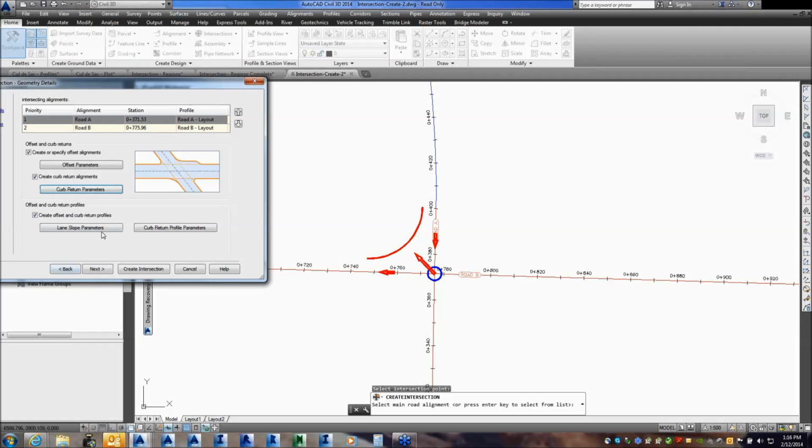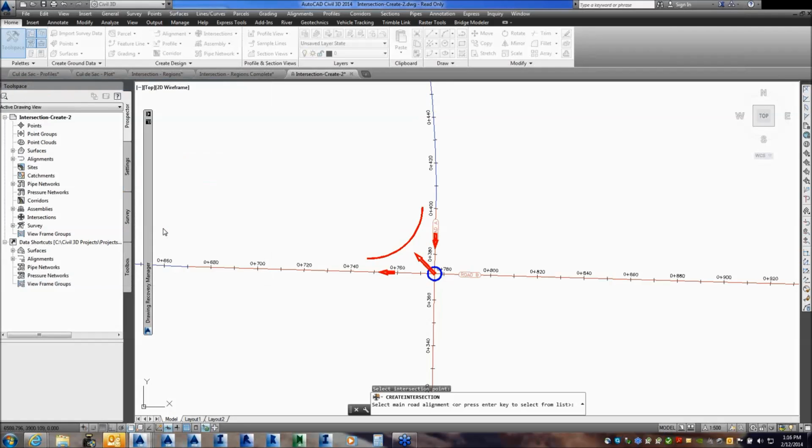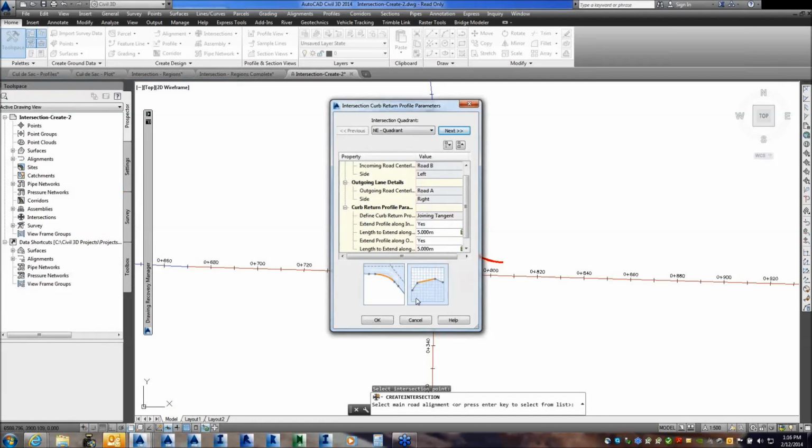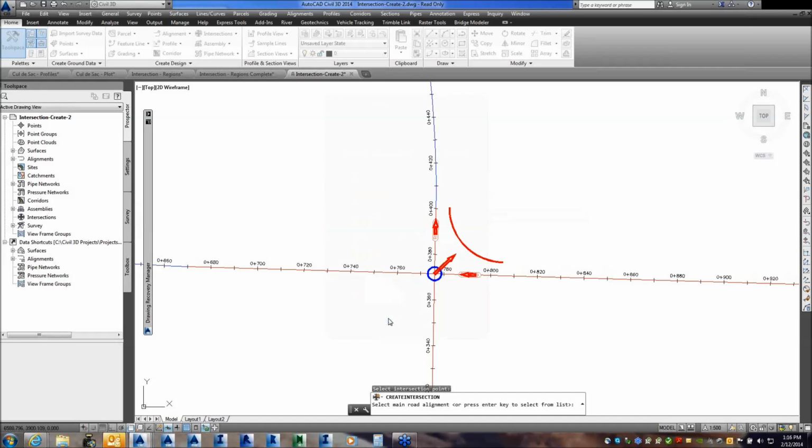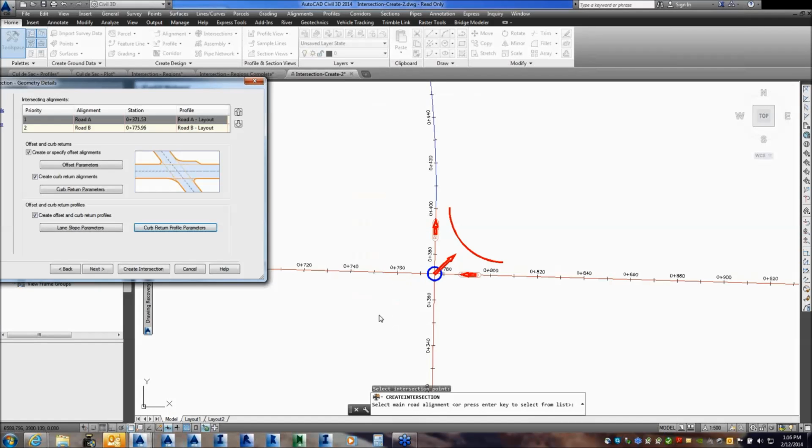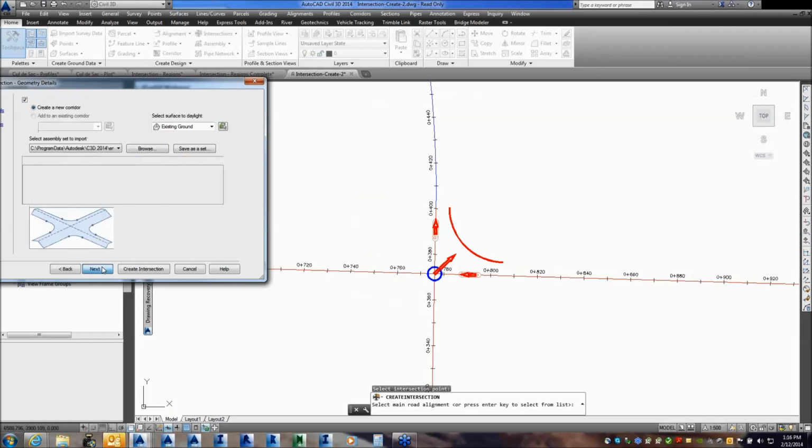And then also with my lane slopes and my curve returns, it shows me my curve return profiles. So one of the reasons I was showing you that earlier, so you now have the ability to come back in at some point and change what you want on your curve returns. Because we talked about having super elevations and things like that on our curve returns also, right? So, and then I'll go ahead and select next.